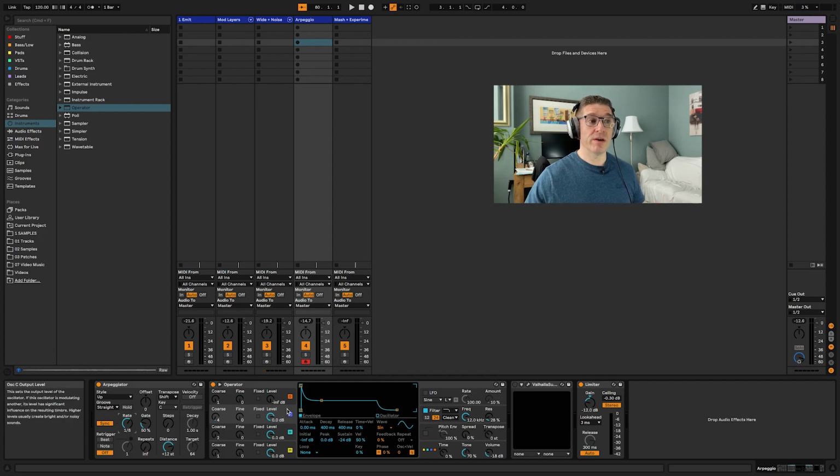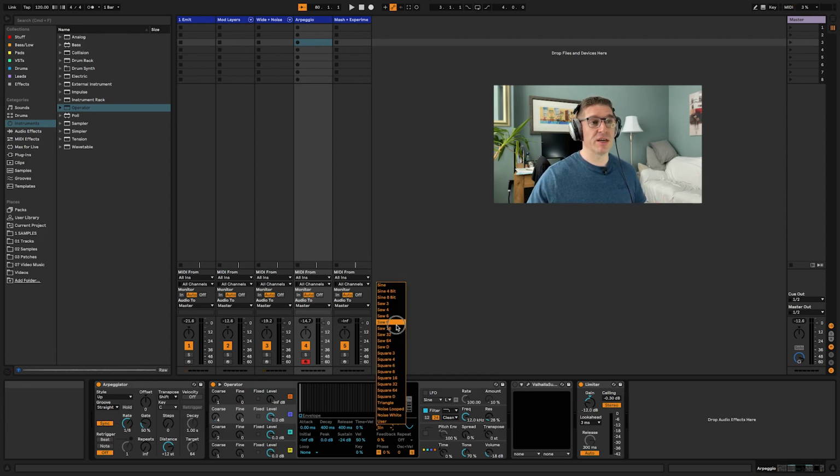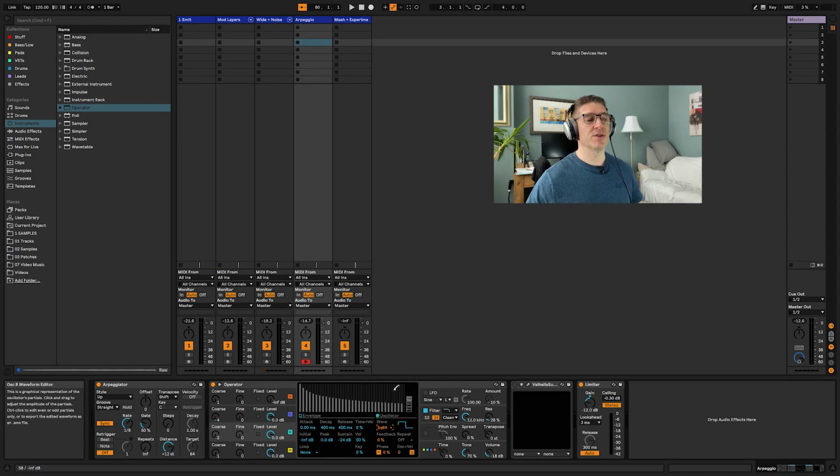We can change the wave shapes on that. So instead of a sine, we'll pop that to a saw. And this one, instead of a sine, we'll pop it to a square 64. So now we've got a lot more variation in the sound.